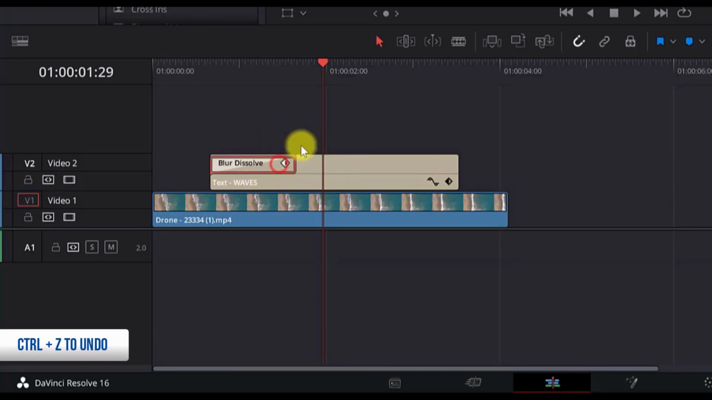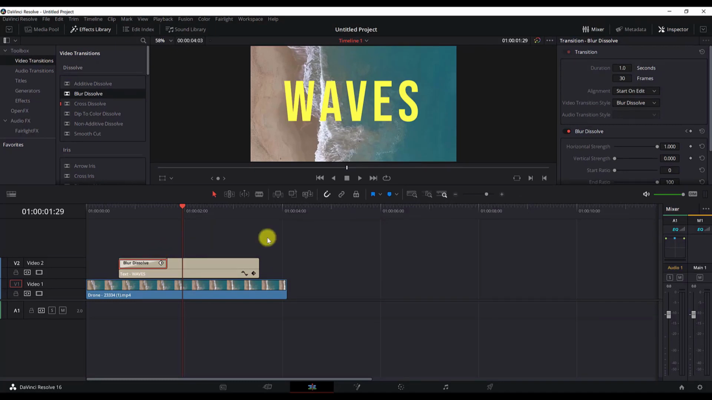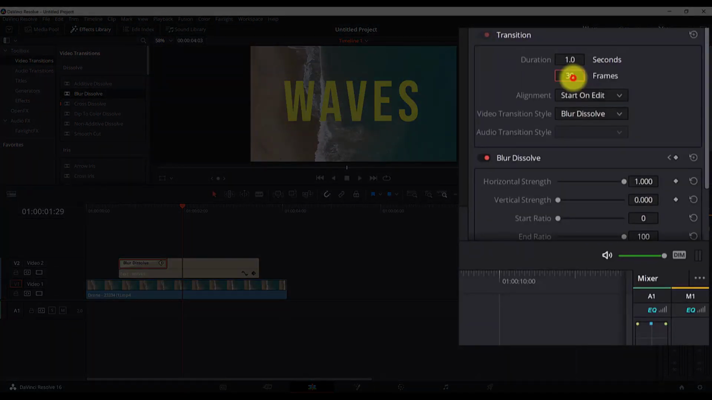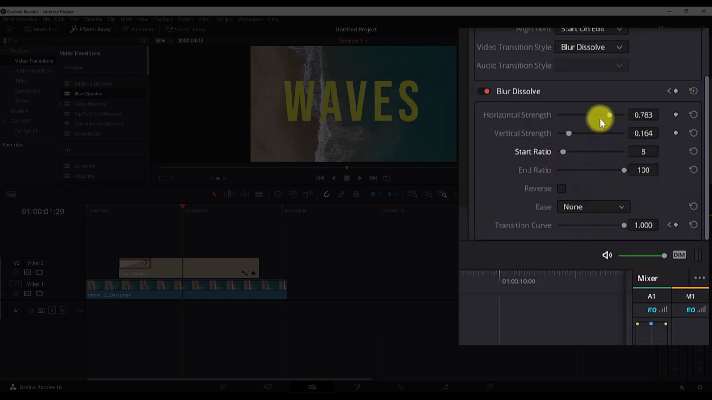Let me undo this. What I want to show you is how to customize this transition and then save it for future use. So select the transition and in the right side in the transition blur dissolve panel, you can change the properties of this transition. Let's say I want this to be 20 frames and then maybe we will change the horizontal transition a bit, the vertical. You can change a whole bunch of the properties here using the sliders and the numbers and drop downs.